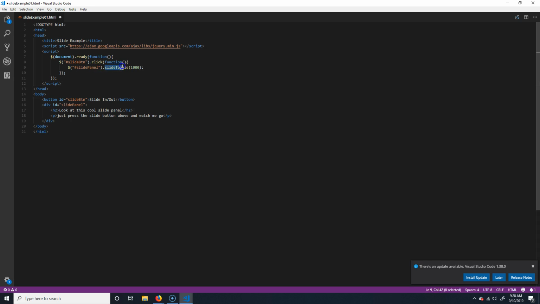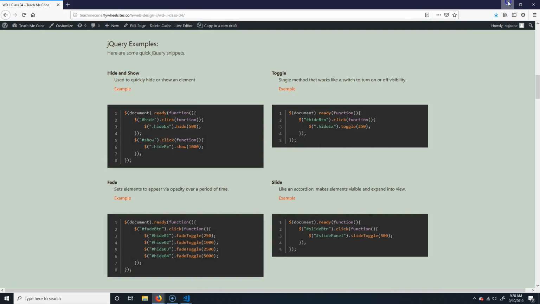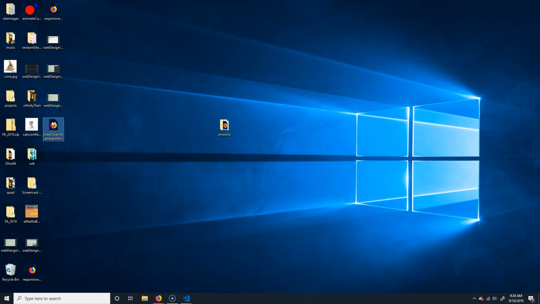And there's more than this. You can look them up if you'd like and see what possibilities are. But you can see how this is much more succinct than when we did the accordion. This is a lot quicker. And that's basically what it's going to create. So I'm going to go ahead and save it. Control S. And I'm going to go to my desktop.